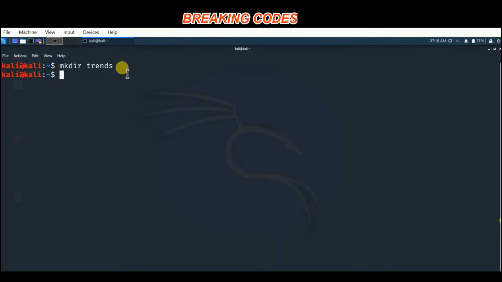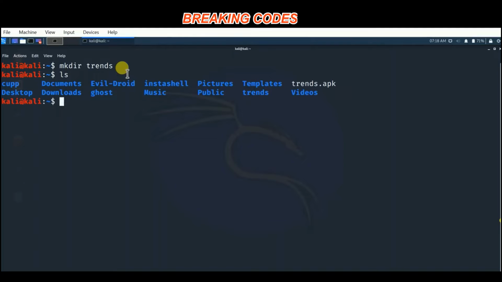Now to see whether your directory has been created or not, just enter the command ls and click on enter. As you can see here, trends. So the directory has been created. Now you want to change the directory.